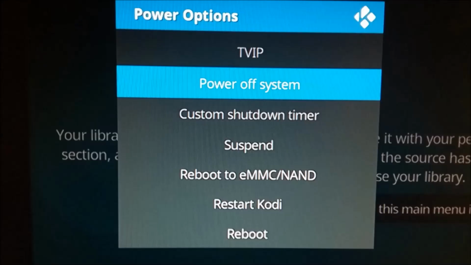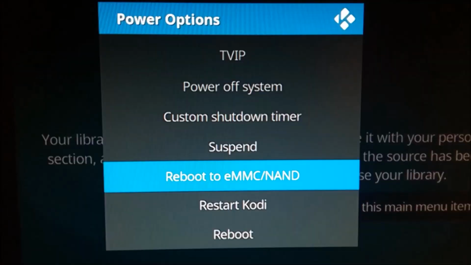Power off system shuts off the box. Next time, it'll reboot AlexELEC and Kodi. Reboot to the embedded multimedia card returns you to Android without shutting off the box. Power off from Android, and next time it will reboot Android.